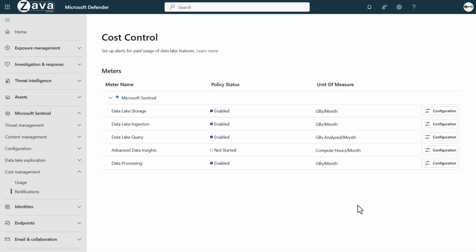That was a quick overview of some cost management capabilities. We reviewed how you can look at your trends over time in terms of how you're using the data lake. We also covered setting up notifications as your usage of your data lake approaches certain thresholds, so you can keep an eye on your costs.